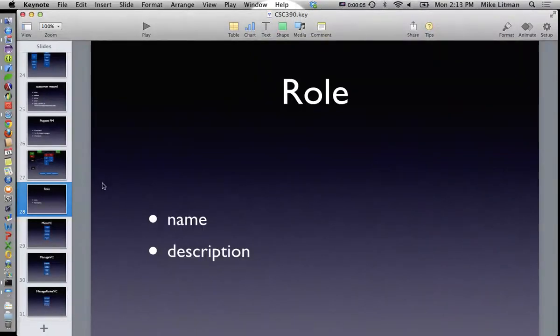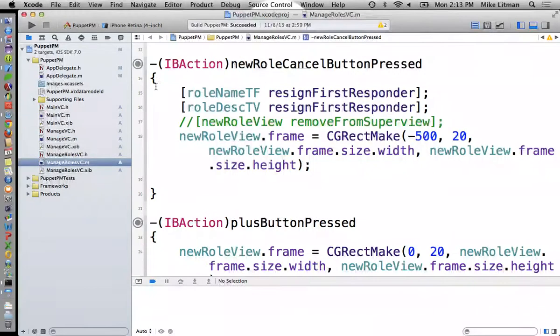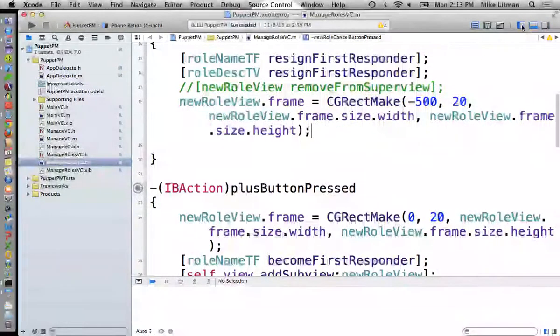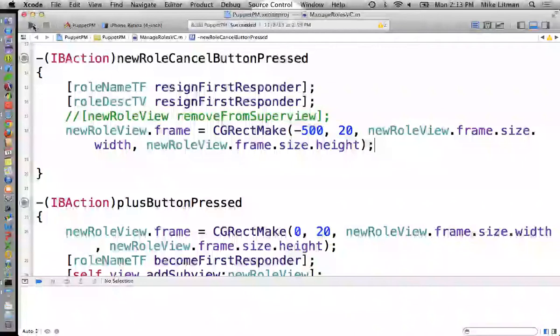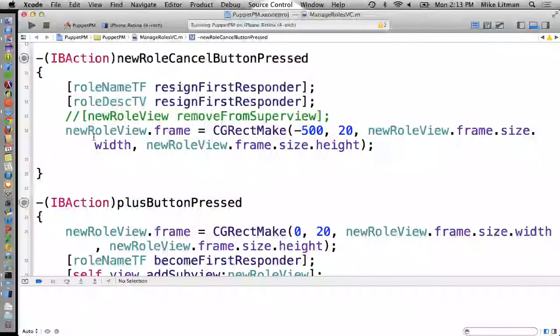Okay, so I think we're getting ready to do some animation stuff, right? At the end we had this thing popping up for adding a new role. I think we had it showing up and then also disappearing.